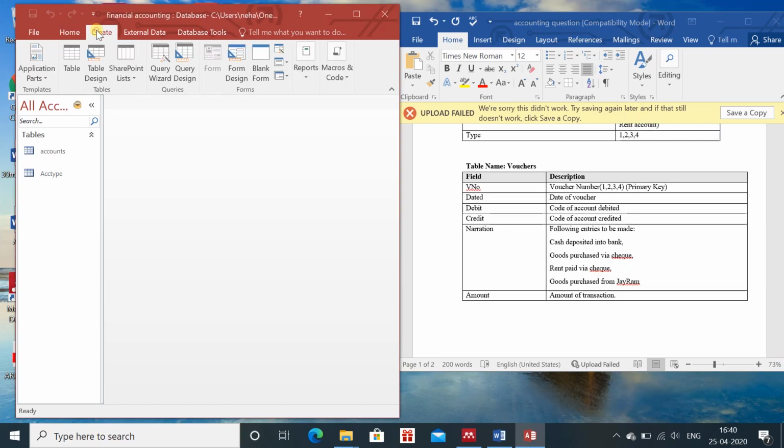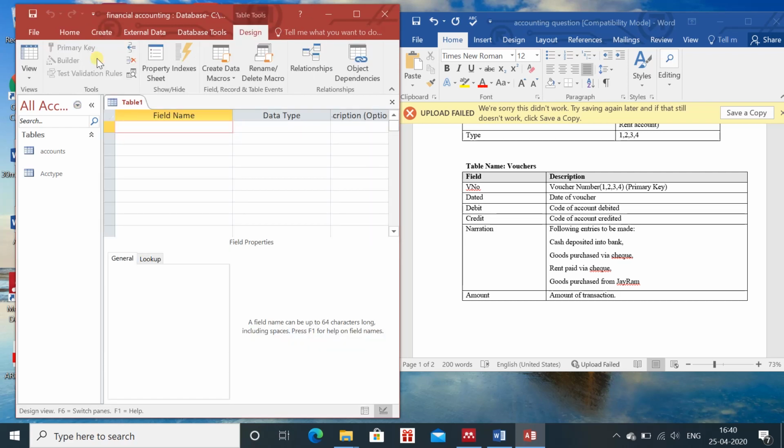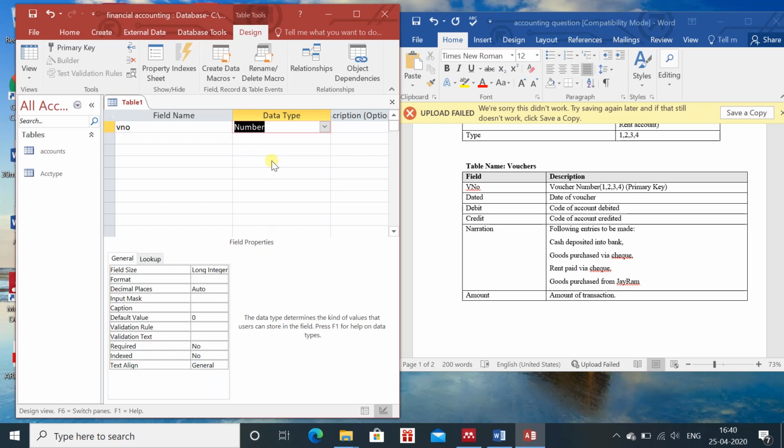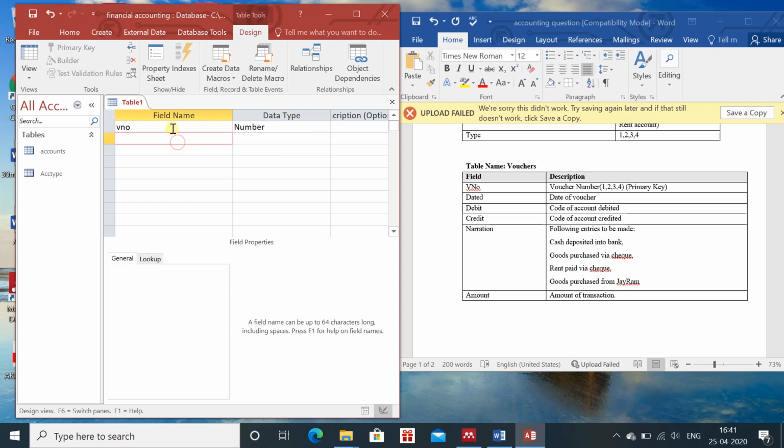Go to the create table design. Now in this table you can see we have voucher number, 123 is written. This means we have to select the number. See, we are selecting the data type on the basis of the text which we want to enter in that particular field, or you can say column. So if we are making the voucher number column, we need the numbers in that. They have given you 1 2 3 4 and it should be the primary key. They have mentioned it. So on the basis of that we are doing.